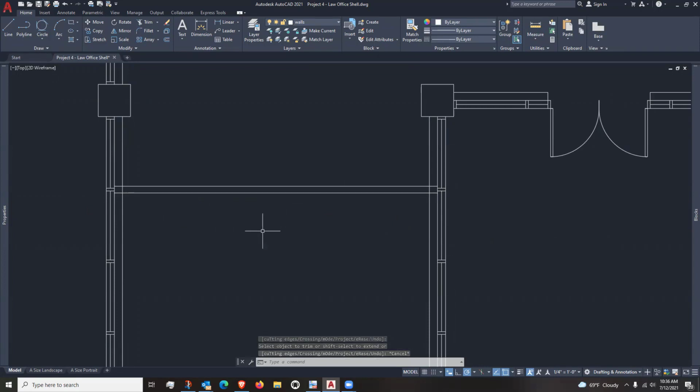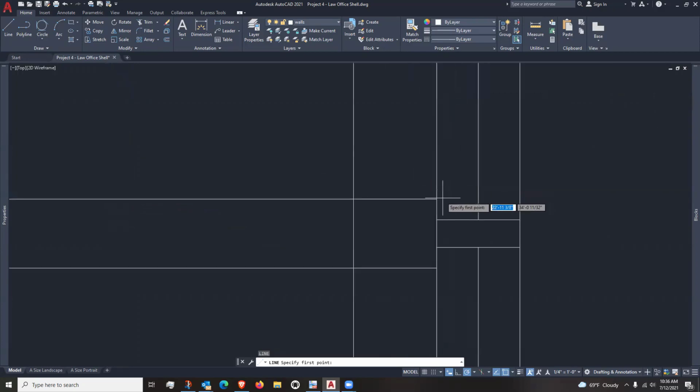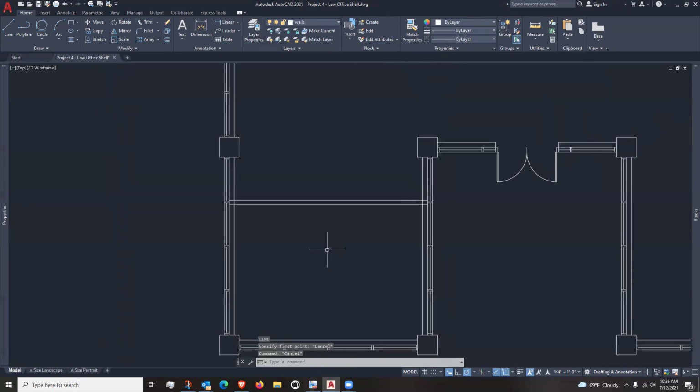Of course, the other way to do it is to actually draw the line, right? To start at this point and actually draw the line to the perpendicular over here.